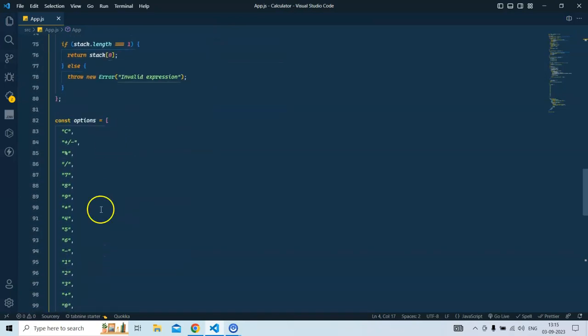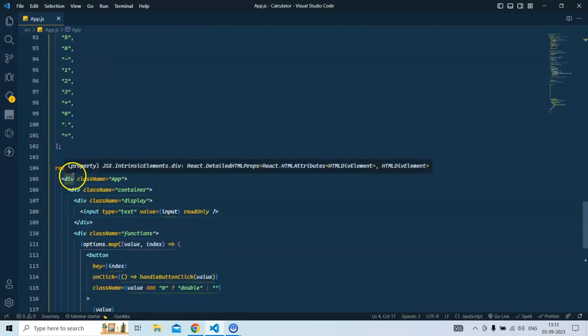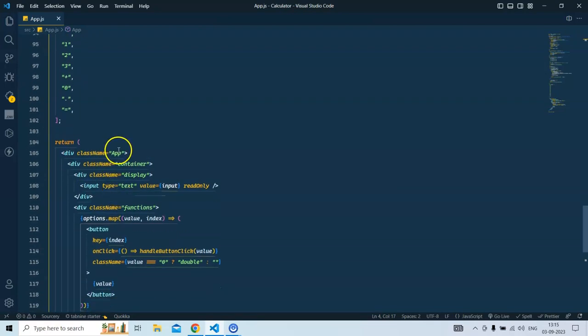Next, I have given options, which are our button values. Now we finally arrive at the HTML part, where the default is an app, and I've created a container div inside of it. Inside that container div, I have two other divs: one is the display, and another is the function. The display is just a blank input field, which displays all our computations and inputs, just as in a basic calculator.